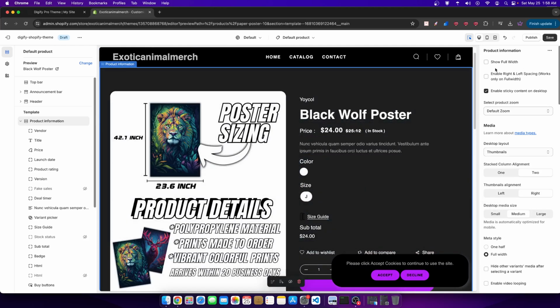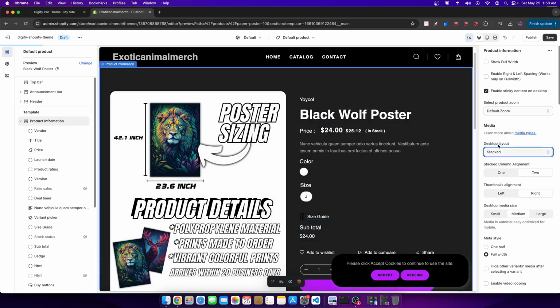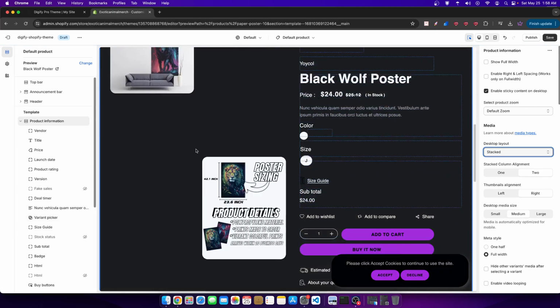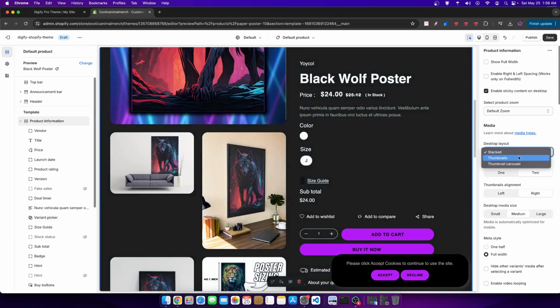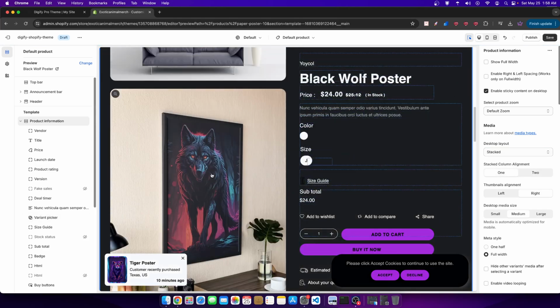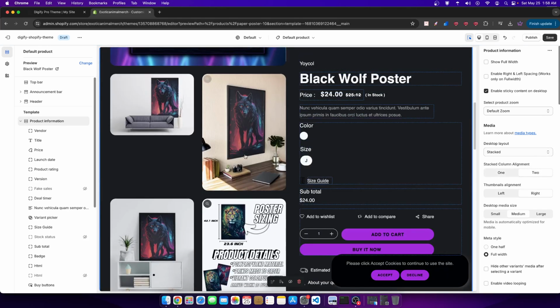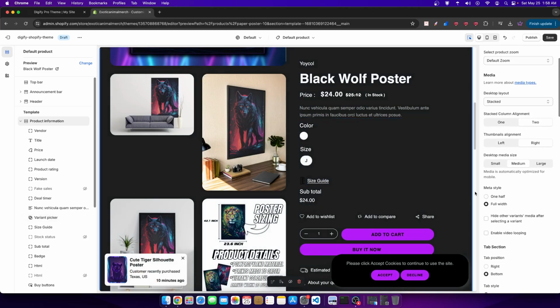So we can click show full width, enable right and left spacing, disable default zoom, inner zoom, outer zoom, cloud zoom. Okay, so that refers to the image here. Thumbnails, we have stacked. We can click on that, and that will change how it looks. So notice how the thumbnails look like this versus the other approach. And then we have thumbnail carousel. Here we have stacked column alignment. So if I want just one image right here like this, I could do that. Or if I want two, it really just depends. I think I might like two a little bit better. Because this is a very large view theme, I think it works better with two. Unless you have images that have really small text writing, that might be important.